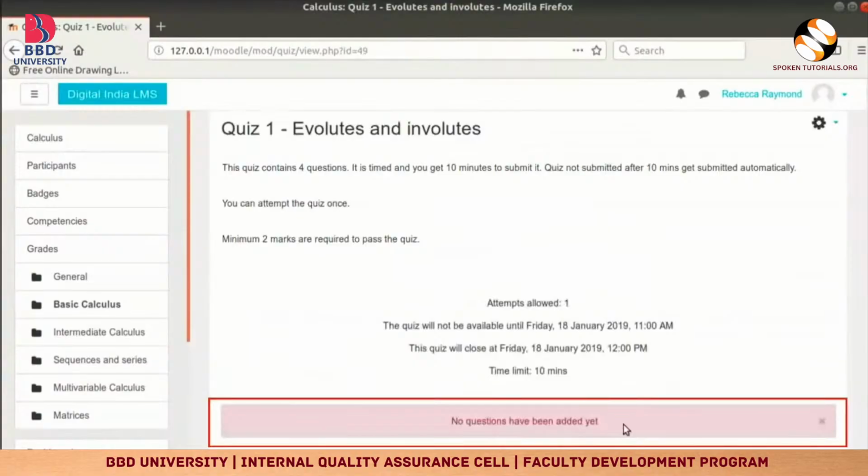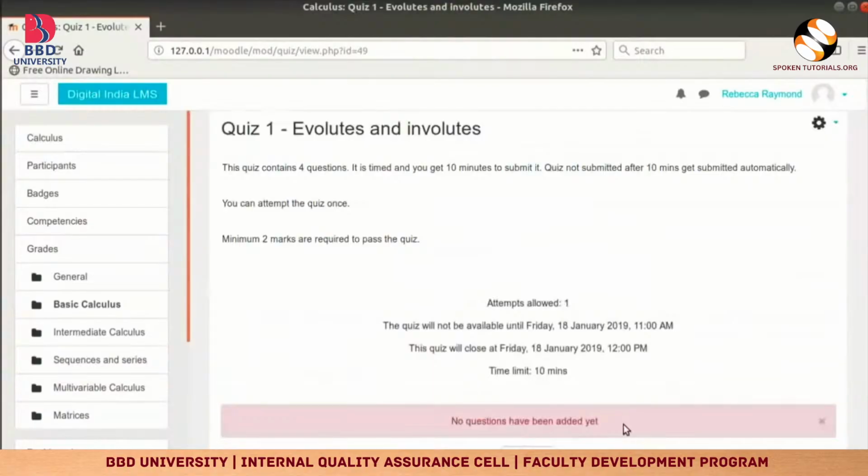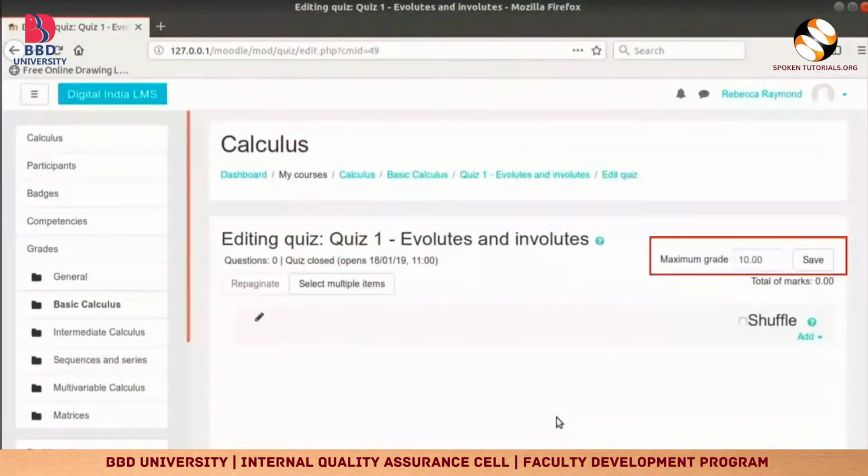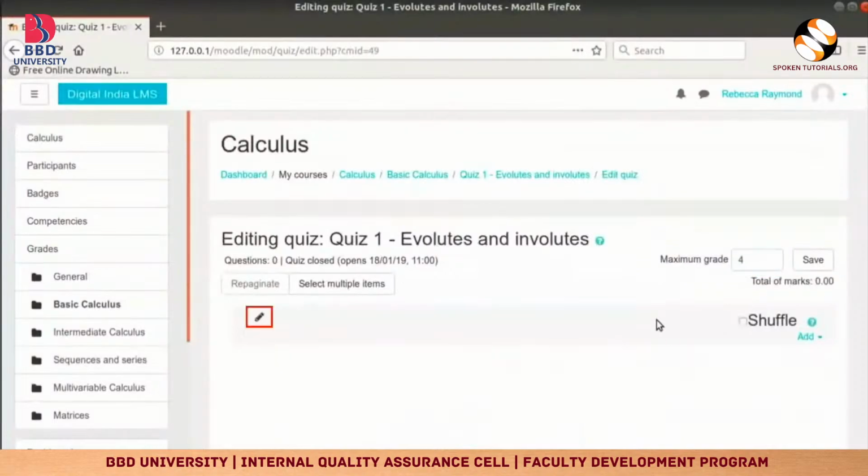Now scroll down and click on Activity Completion section. Click on the drop-down for Completion Tracking field. Select the option Show Activity as Complete when conditions are met. Check the checkboxes for Require Grade and Require Passing Grade. Lastly, click on Save and Display button at the bottom of the page.